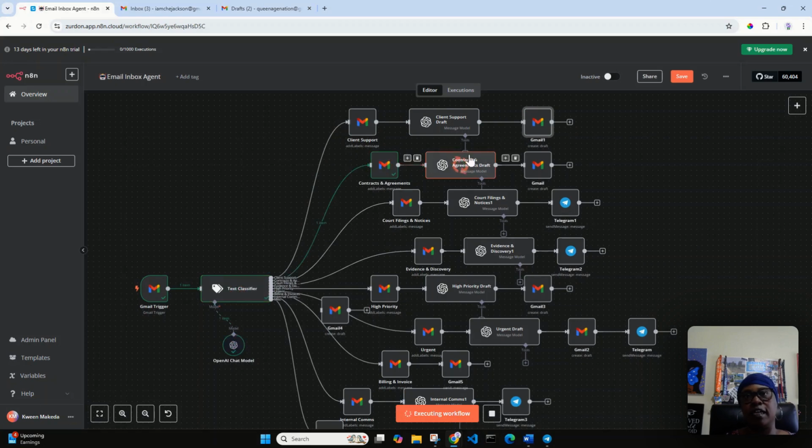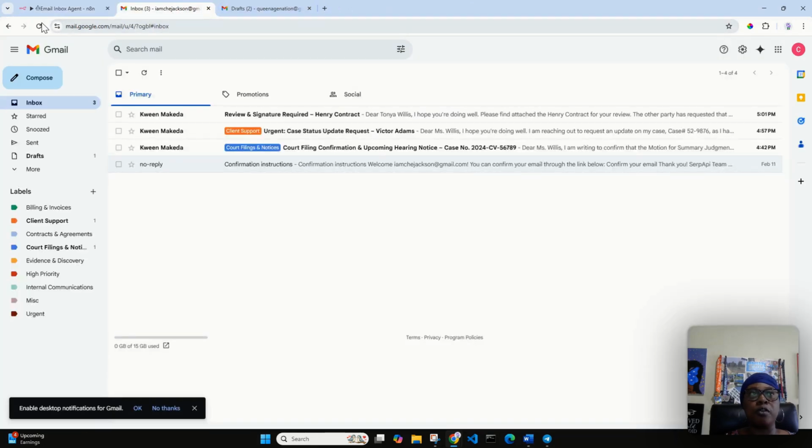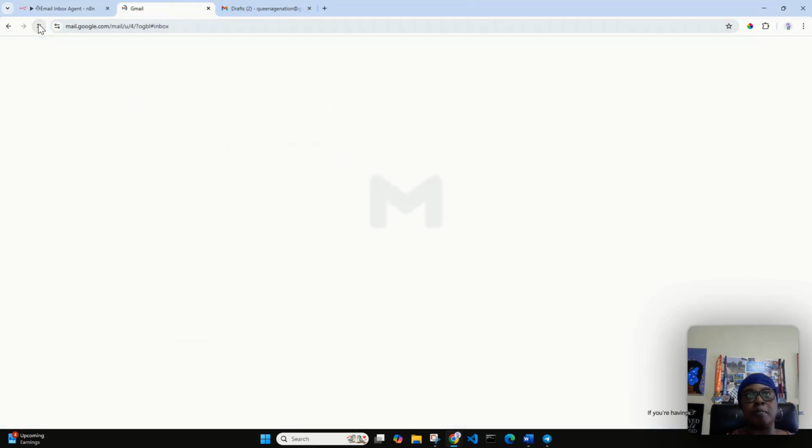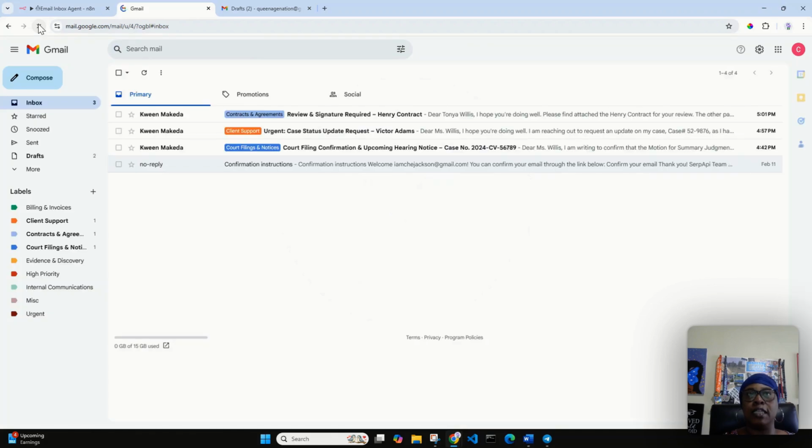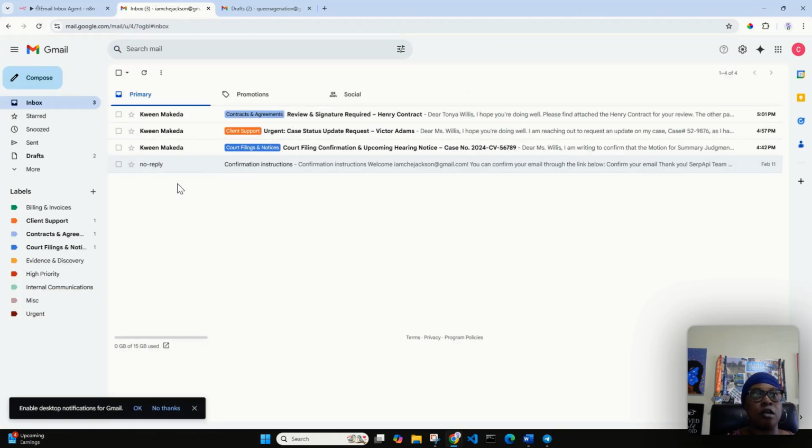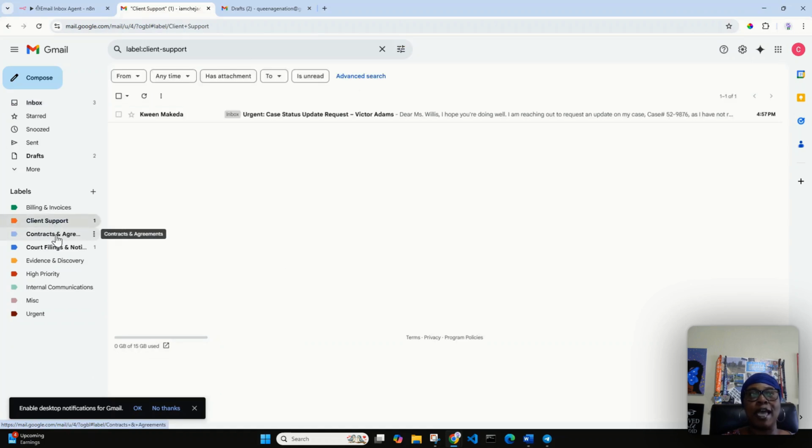It did go to the second branch. Okay, let's look over here. We'll refresh it to see if it did label it. Yes, it did. And also we can look, and if you see right here, as it's doing it, it's organizing it in the different categories, which is pretty cool as well.